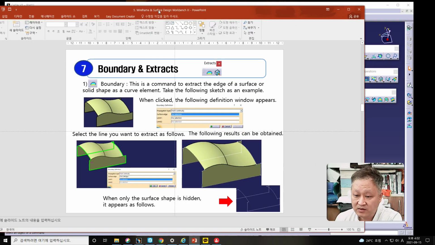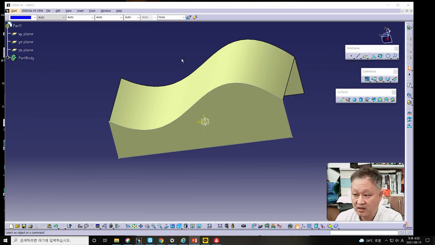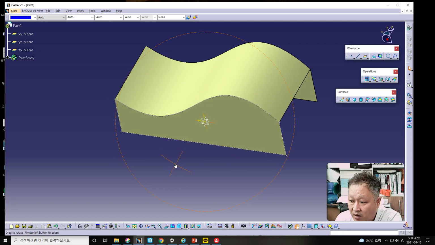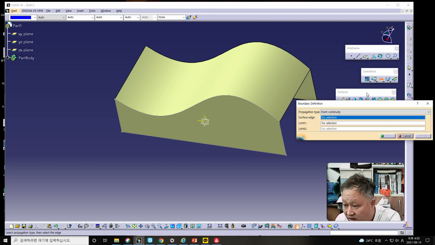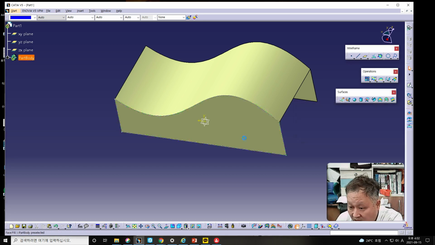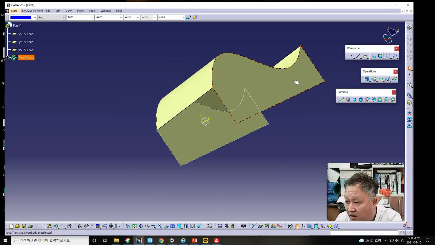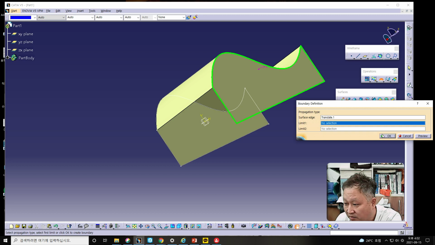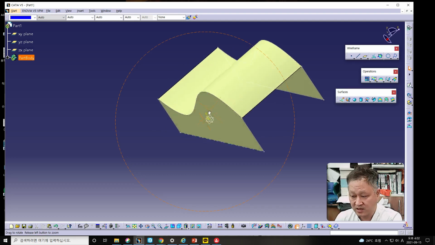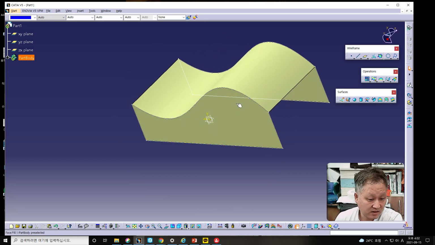And if you click boundary in this case, the boundary menu is placed in this part, and if you click this one and okay, boundary can be made. Okay, this can be useful for some cases to make some other things like this.